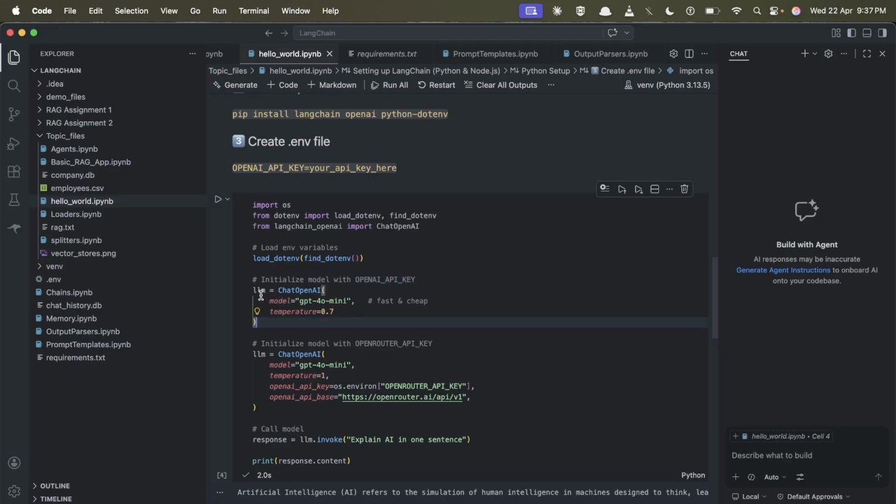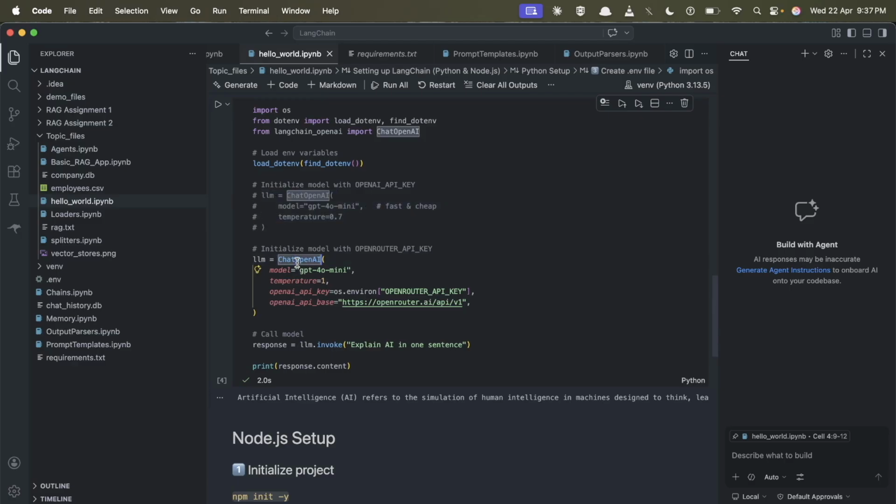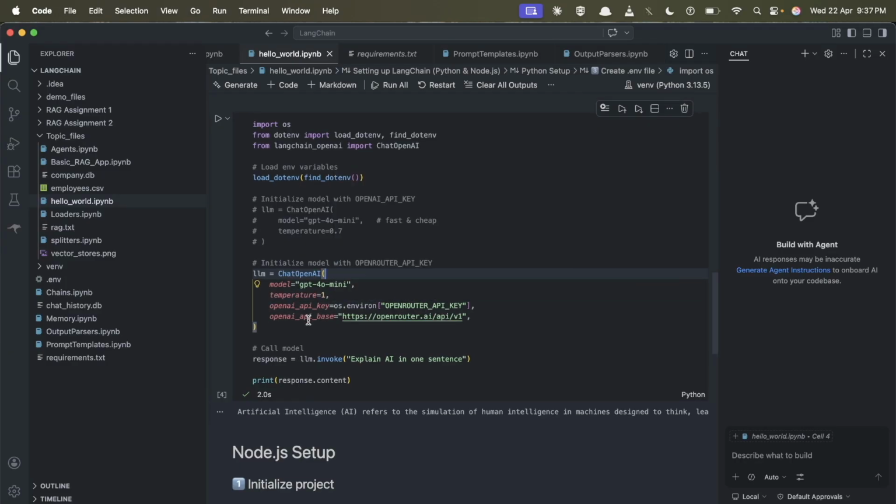But if you have an Open Router API key, then you have to do something like this. In this class, these two parameters will remain the same, but since you have an Open Router API key, you have to change the base URL for OpenAI API, pointing it to Open Router like this: https://openrouter.ai/api/v1, and you have to specifically pass the Open Router API key. Since this param by default looks for the OpenAI API key, and you have set it up as an env variable for the Open Router API key, you have to pass this specifically.